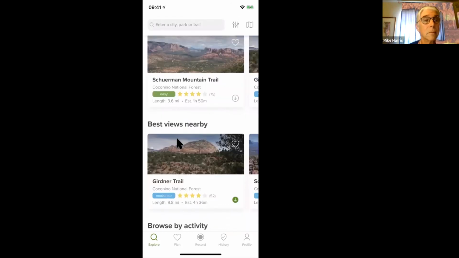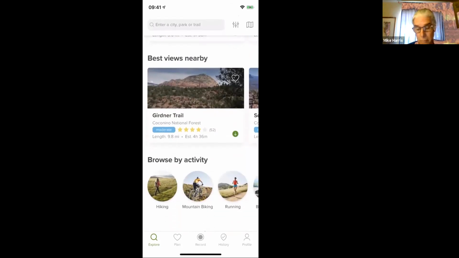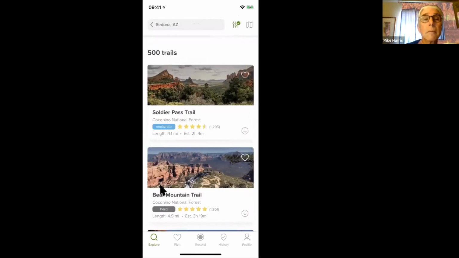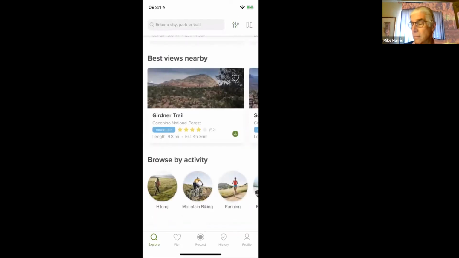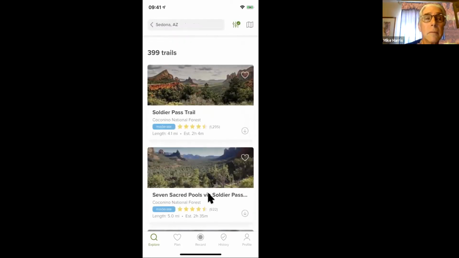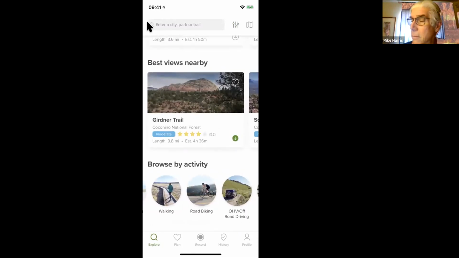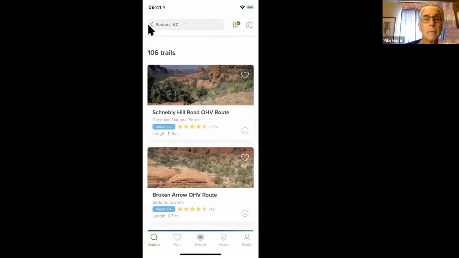Explore. Let's see. Oh, here we go. Browse by activity. Hiking. So I go hiking. There's 500 trails in our area. I'm going to go back. Let's see what they have for mountain biking. 399 trails that they characterize as mountain biking. Go back up here. Let's go off-road. Okay. 106 trails that they characterize as off-road. So it is useful for filtering like that.